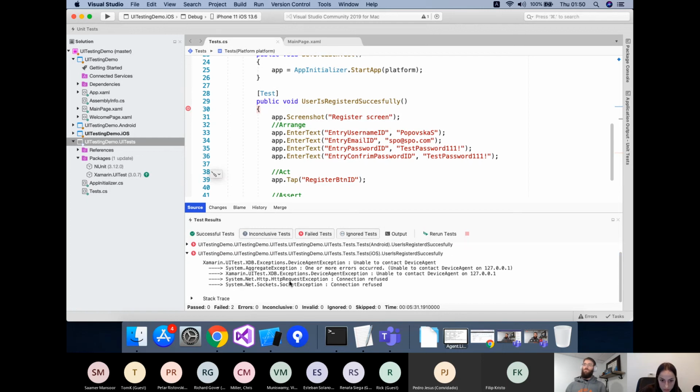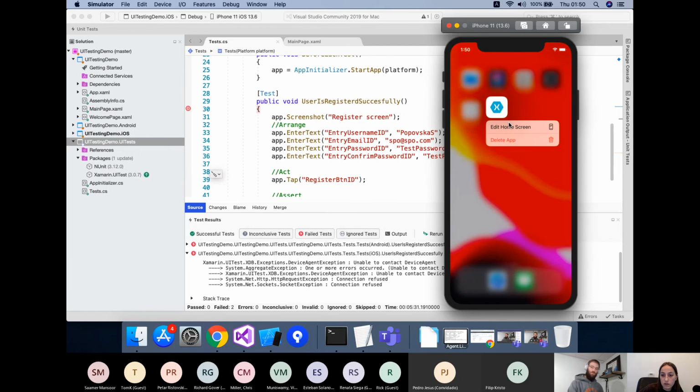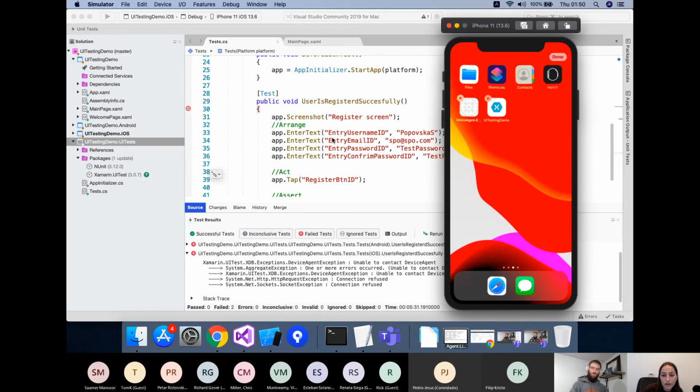Actually, there is some error, unable to connect to the device agent. I don't know why it does not want to connect to the device, but actually that's the procedure. You click on run here, and it will run on your device.